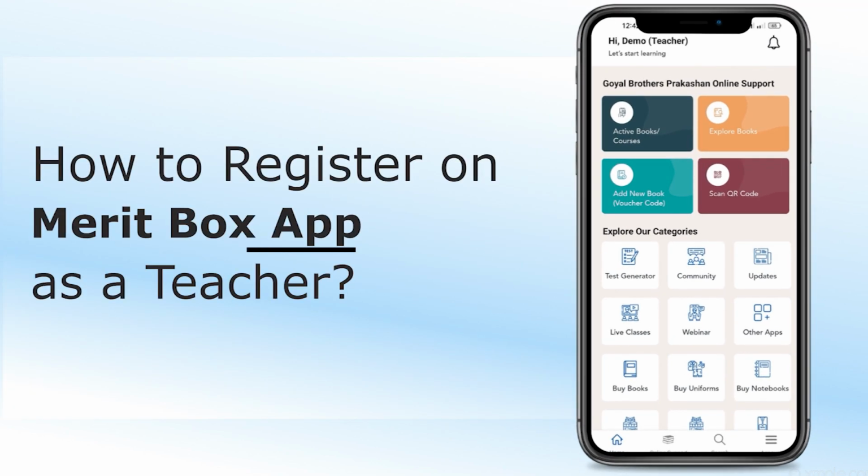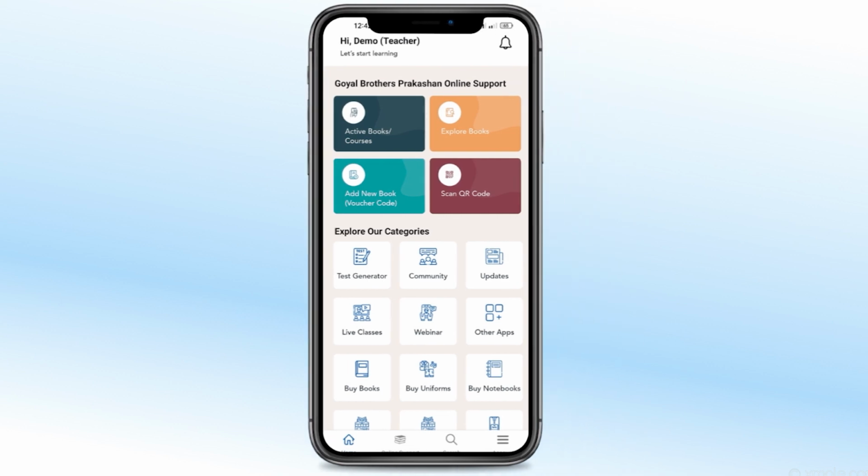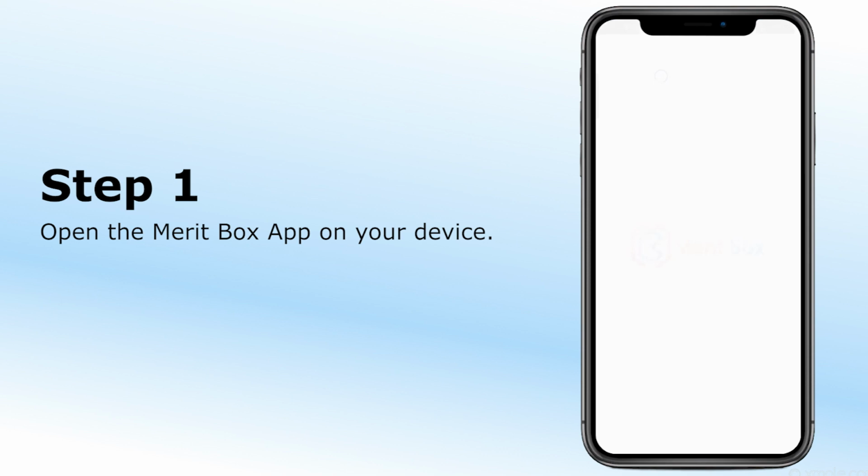How to register on Meritbox as a teacher? To register as a teacher on Meritbox, follow these steps. Step 1. Open the Meritbox app on your device.